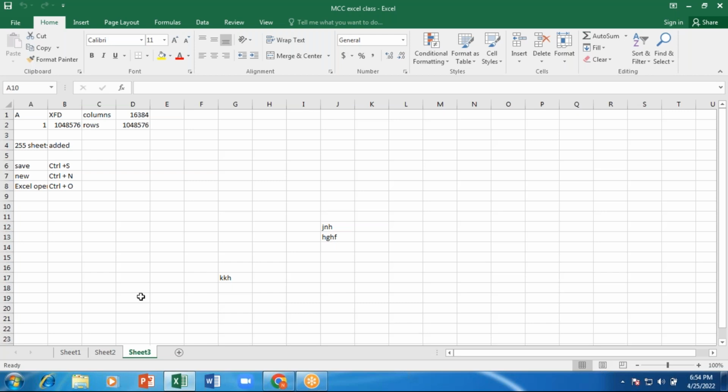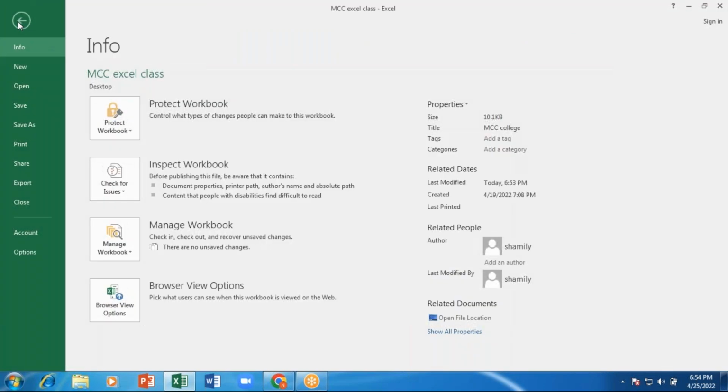Okay, there is one more option called Save As. So what is this option used for? What is the difference between Save and Save As? Save As is a format of a file where I'm creating a copy, a duplicate copy, of this MCC Excel sheet which I'm having.